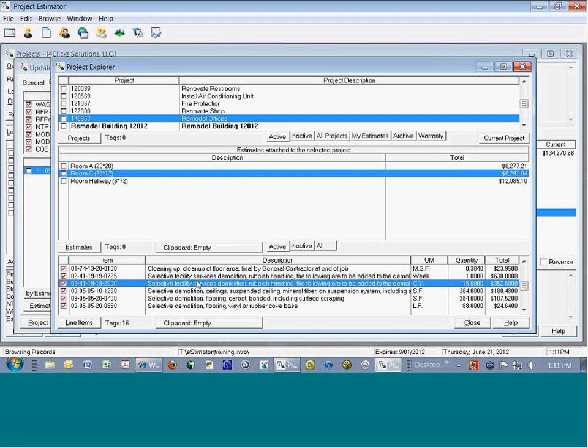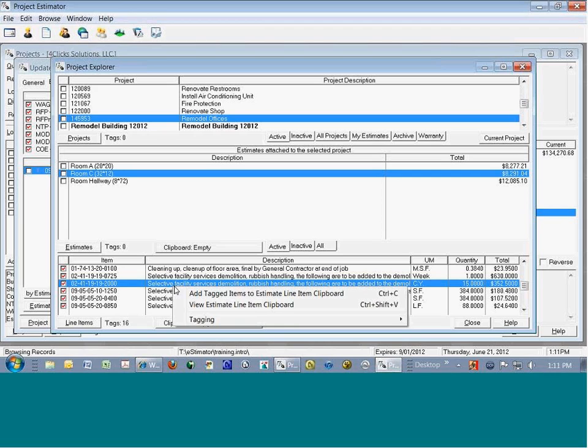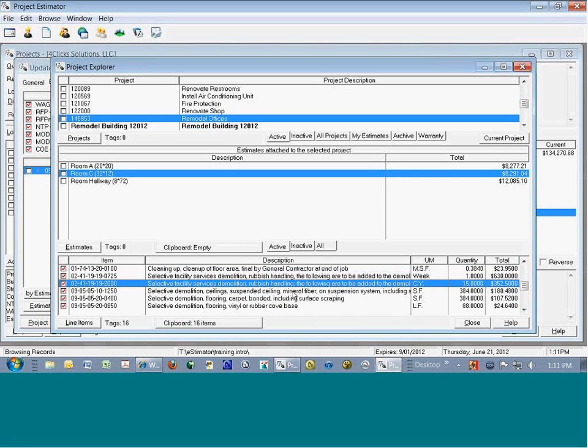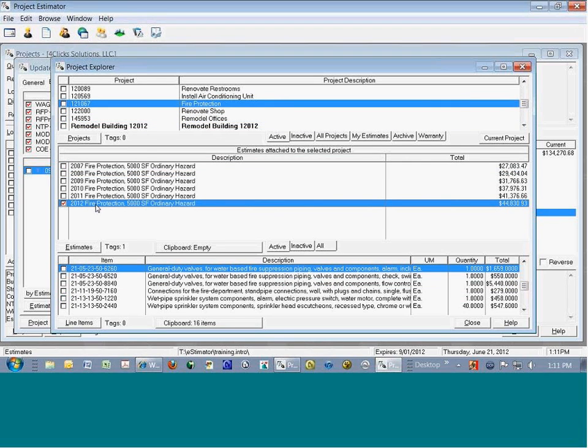I'm following. I tag all of them by pressing Control A. That's every one of them. And then I'm going to right-click and add these to my line item clipboard. Have you ever used a clipboard before in E4 Clicks, Kingsley? Yes. So you're familiar with what I'm doing, right? I'm putting them in my clipboard. Now a sheet here, and I'm going to go to Fire Protection, and put this one in my clipboard, highlighting it and pressing Control C. So now I have one item in my estimate clipboard, and I have 16 items in my line item clipboard.